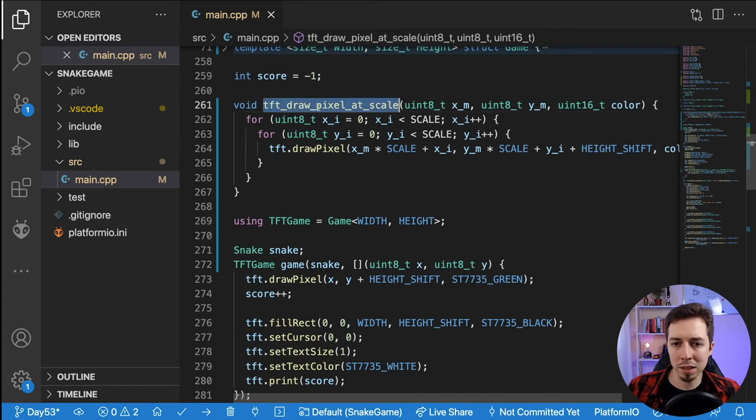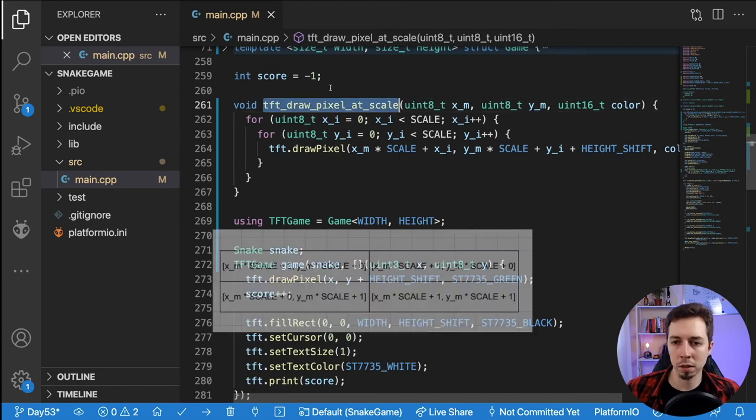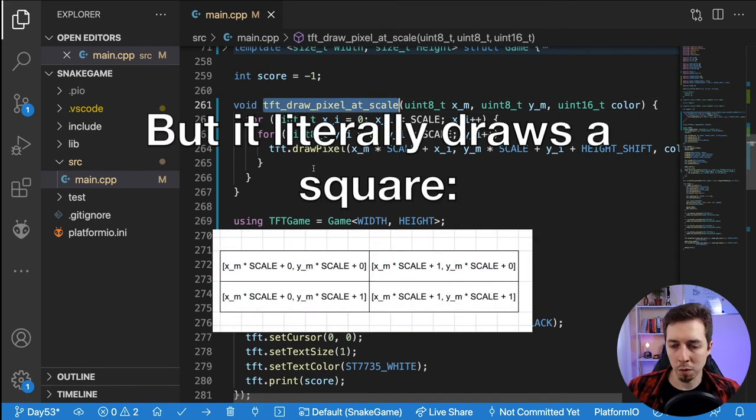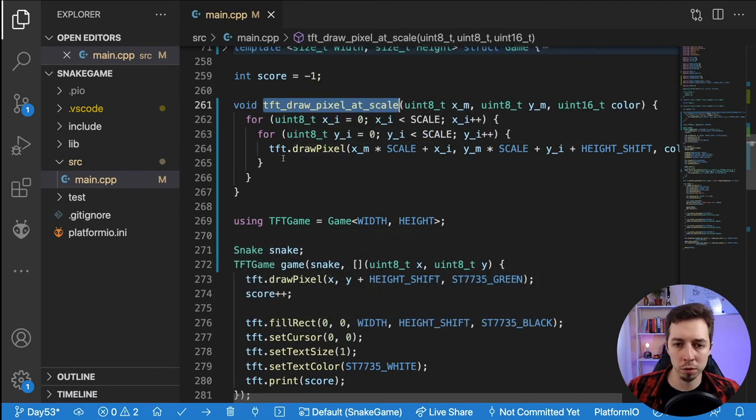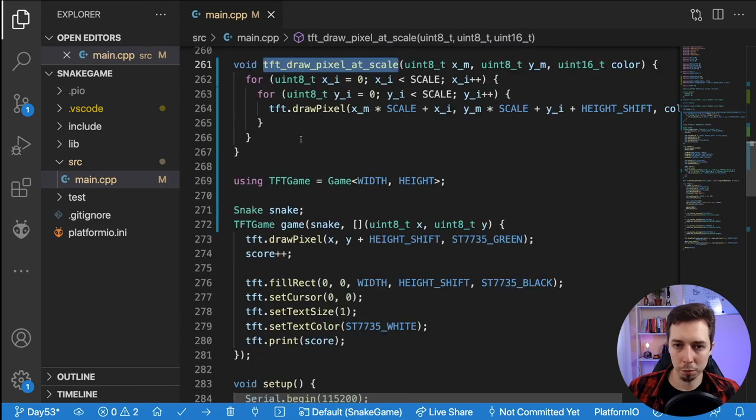Yeah, I know this can be a bit confusing, right? So I encourage you to experiment with that. You can use the serial monitor and print the X and Y, so you can see why the snake appears and moves on the screen. You will see the actual coordinates that are calculated for the pixels to be displayed on the screen from here, right? So I encourage you to do that. But yeah, I'm just gonna move on now.